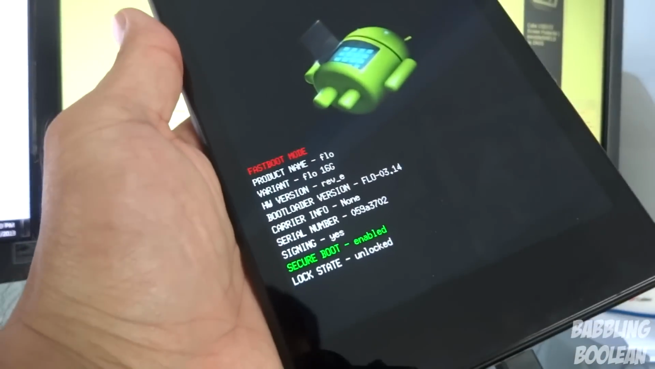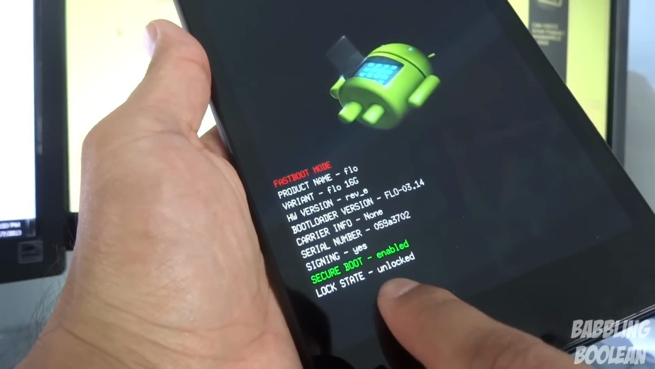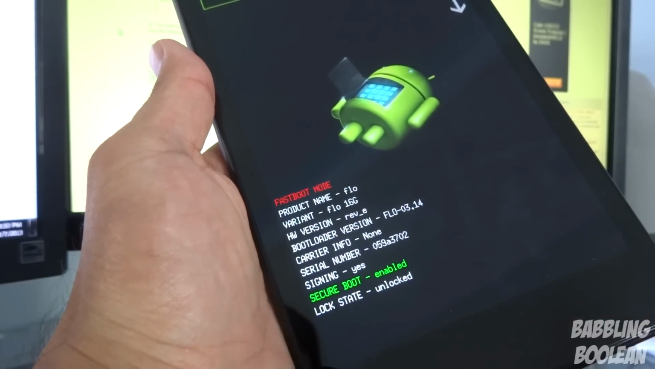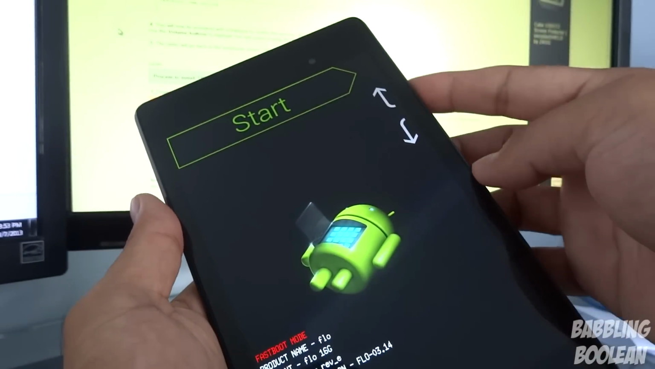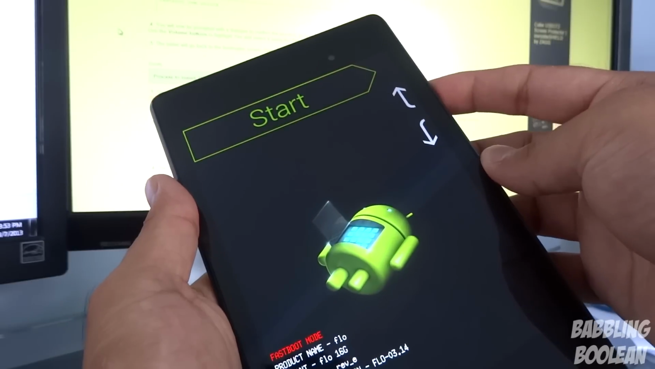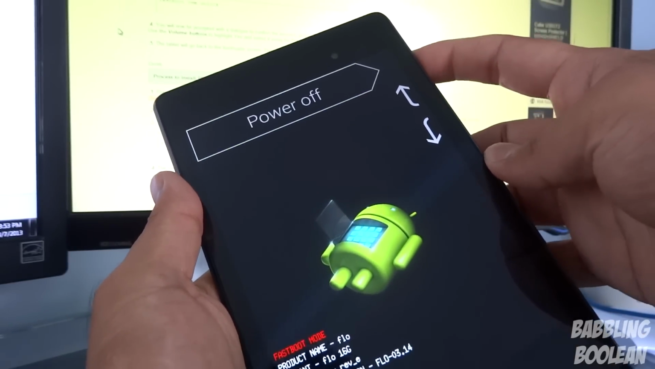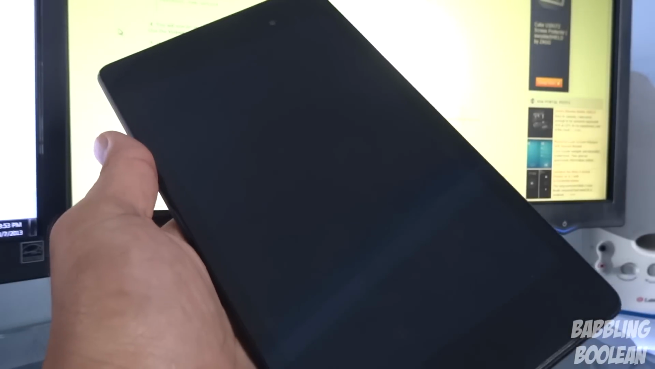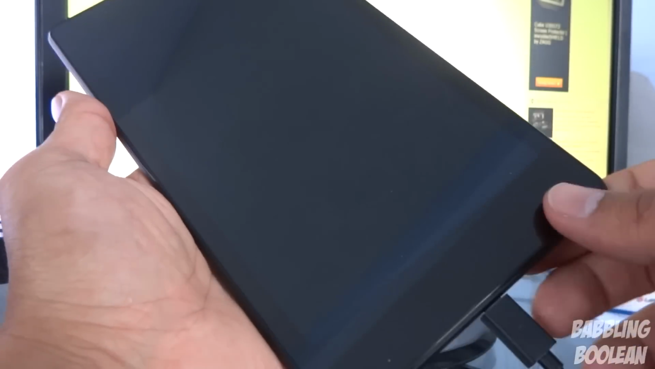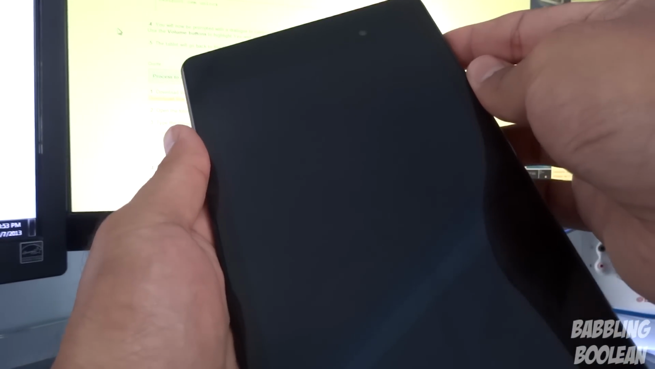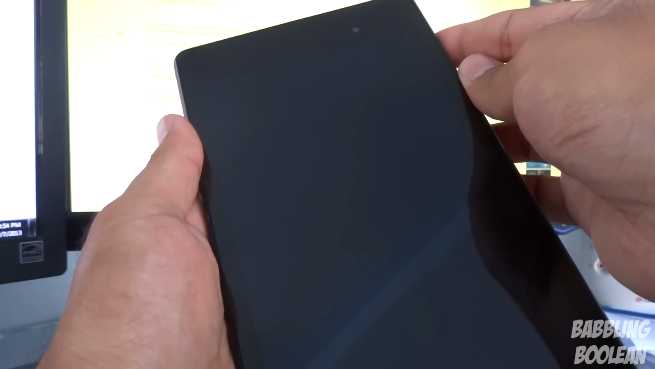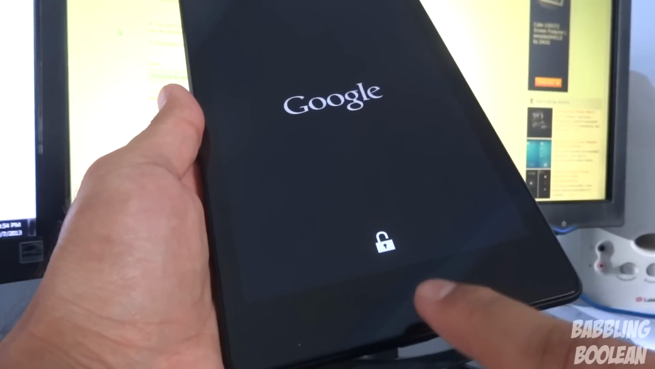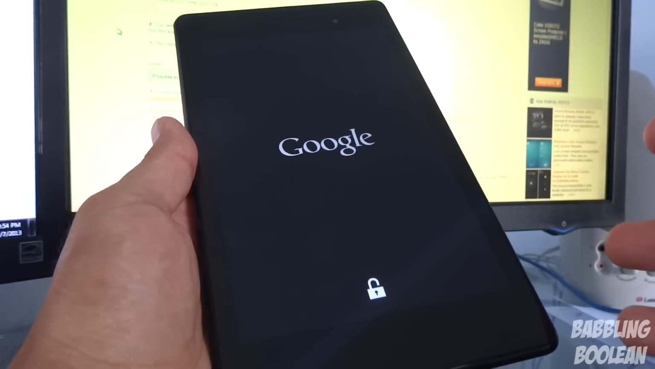Okay, so after waiting about 5 to 10 seconds, as you can see, I went back to this screen and it says lock state unlocked. The bootloader is unlocked. Now you're going to use the volume rocker buttons to select power off, press the power button. And what we're going to do now is restart the tablet. You could actually disconnect it from the computer at this point. I just want to show you that I have an unlocked bootloader, and we'll continue by installing the custom recovery. There, I have an unlocked logo. Bootloader's unlocked. So far, so good.